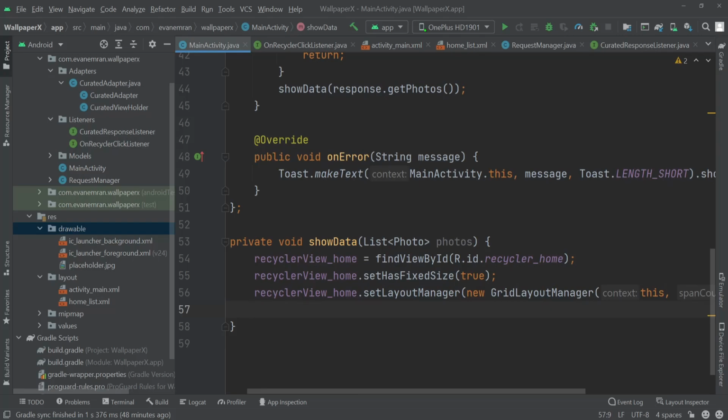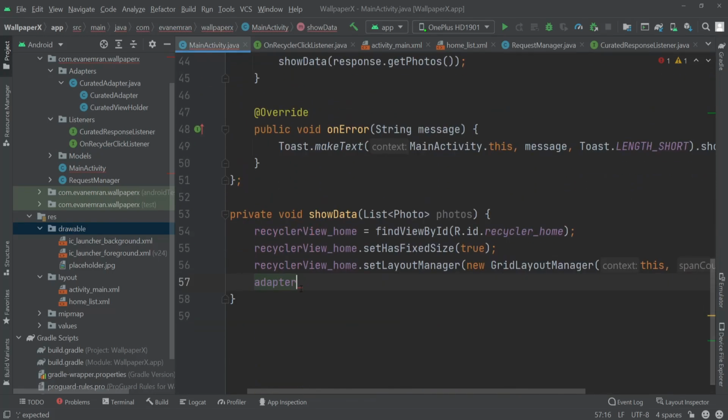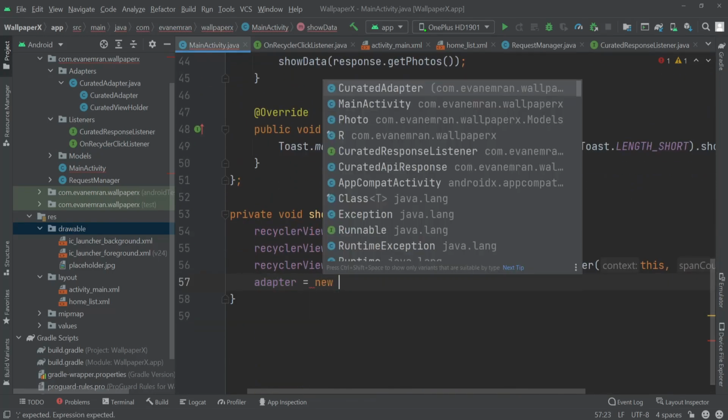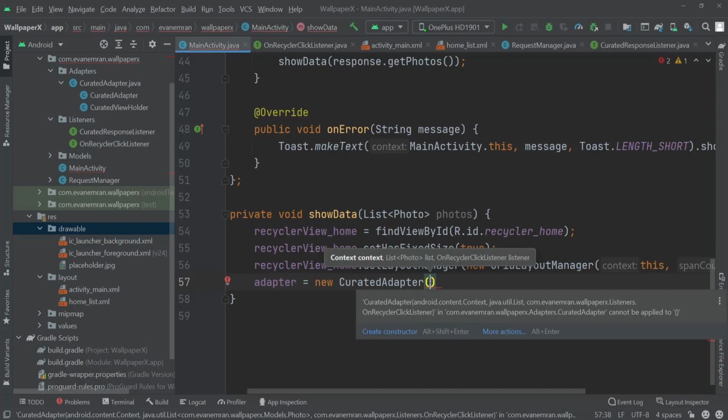And then we have to initialize the adapter. So I'll write adapter, which we defined up here, the CuratedAdapter. I'll write adapter equals new CuratedAdapter, and as you know, for the constructor the first parameter is the context, then we have to pass a list of photo, and then we have to pass the listener for the OnRecyclerClickListener. Okay, so let's do that.